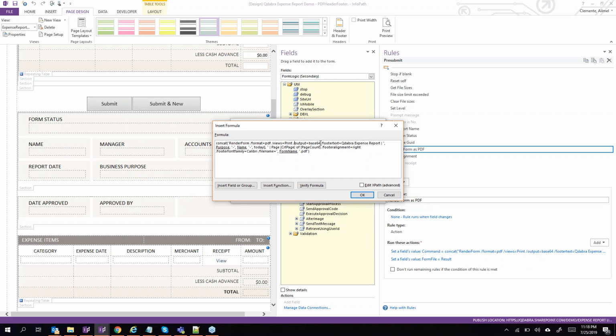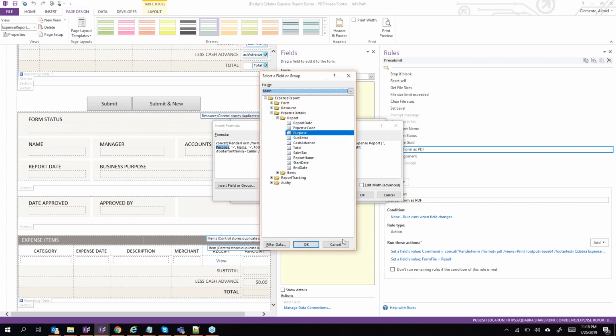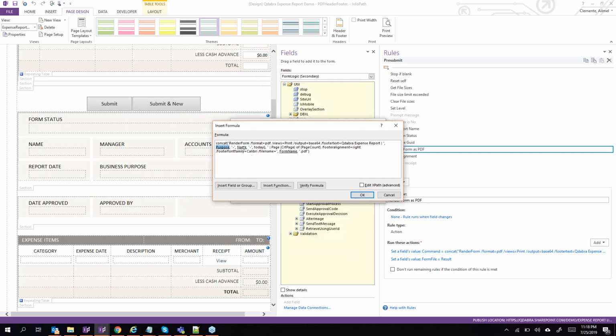Then we output it as base64 type, and here goes our footer text, some static text there, separated by a pipeline, and here's our purpose. So whatever the value of the purpose field is, the name, who the expense report is for, date today, and this is very cool, like a game changer here. We can specify which page, the current page, and the number of pages there are total.